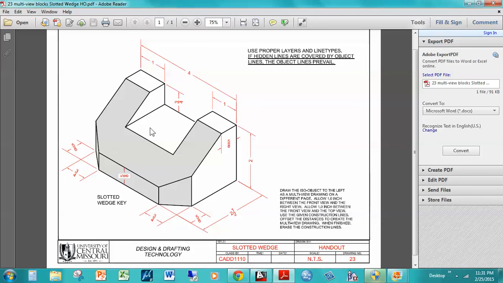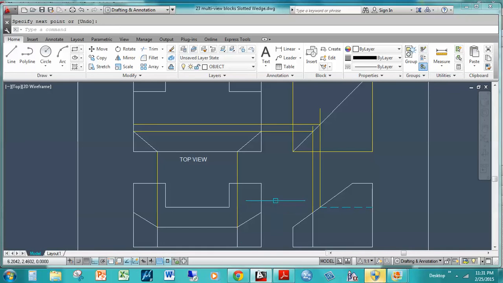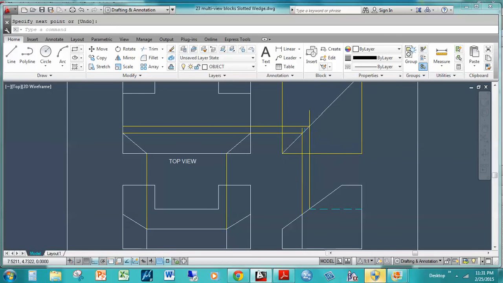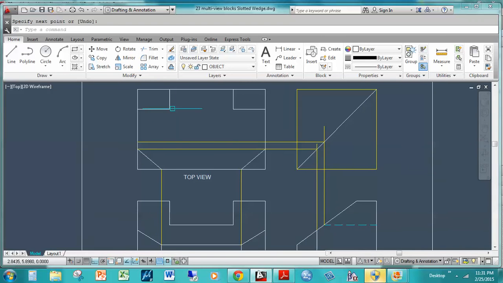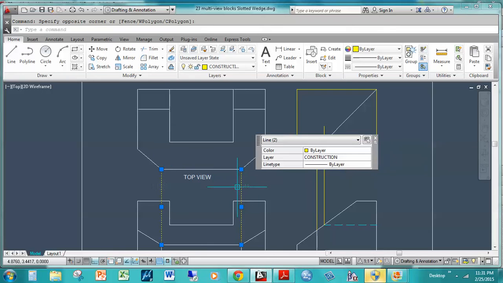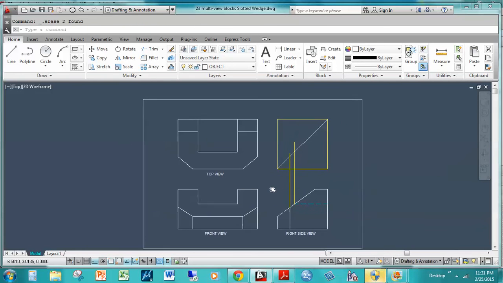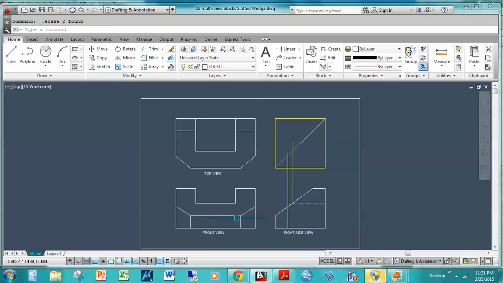Now we'll be working on this part. So we have projected this point up, right? All we need is select this line, extend it, select this line, extend it, and erase these lines and draw an object line from here to here. Trim, TR, hit enter twice, and erase the construction lines and be done. So we're done. Top view, front view, right side view.